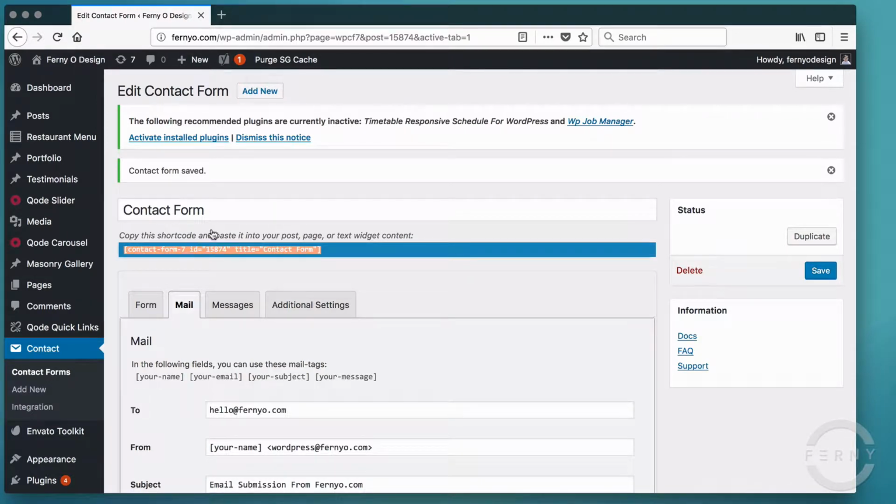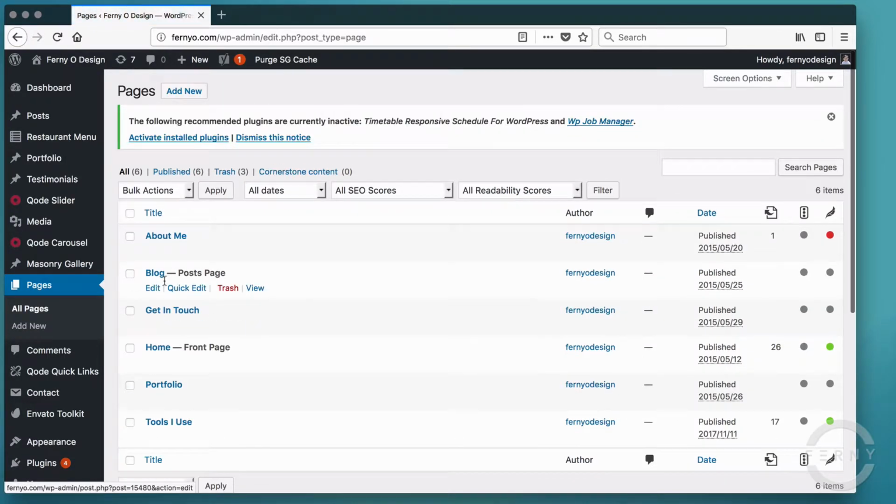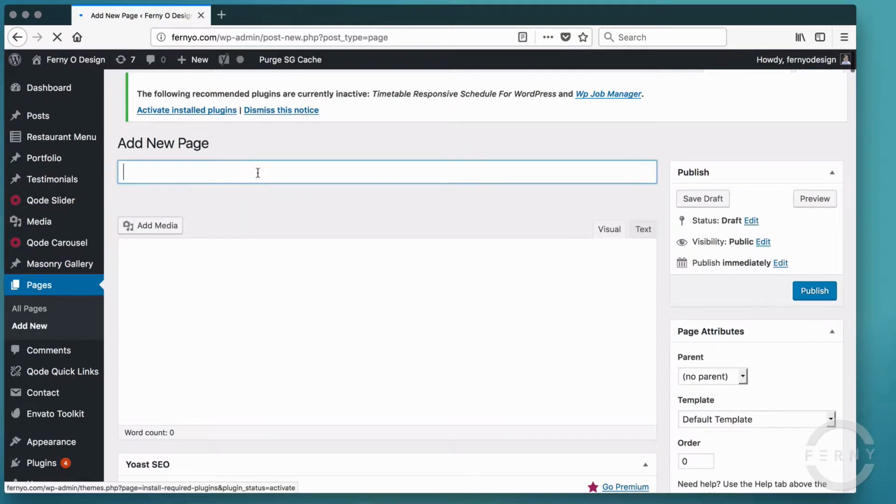Command C on the Apple, and then you're gonna go into your pages and add new. If you already have, let's go to pages first. If you already have a contact page, then you want to go in there and put in the code. But if you don't have a contact page yet, you're gonna add a new page. Let's call it Contact Us.